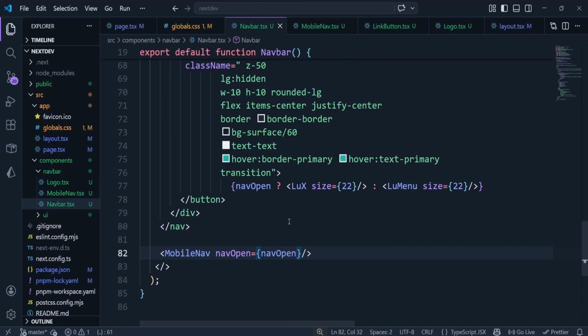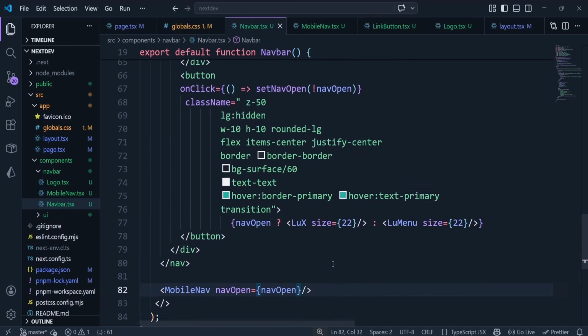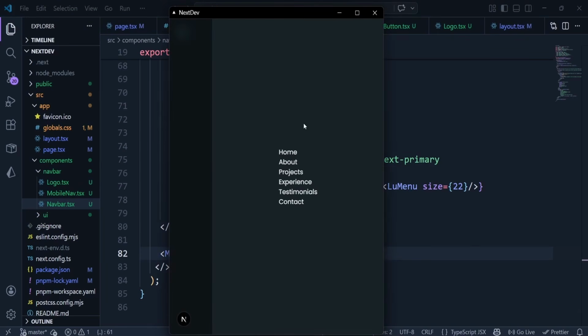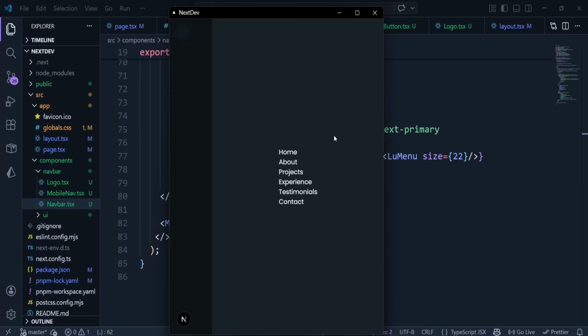Okay, great. So now I'll click on this button. It should actually open the mobile menu. So now I'll go back there. I'll click on this. It actually opens up the mobile menu. We actually see that the mobile nav overlaps our nav bar.